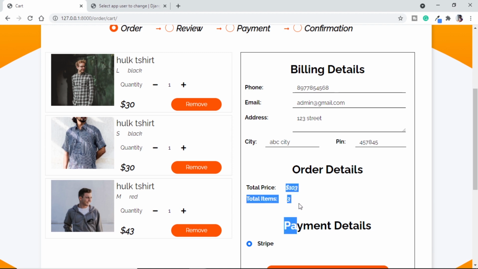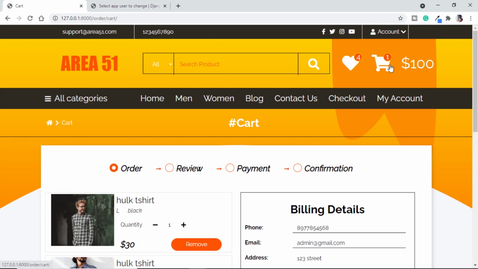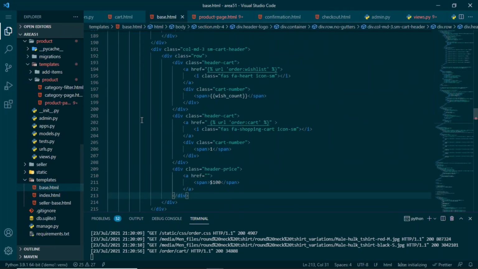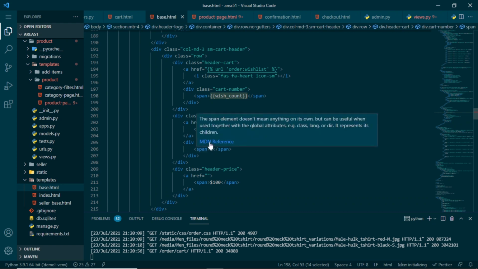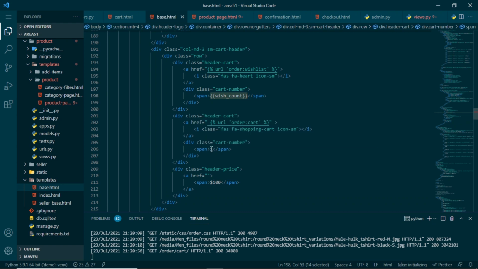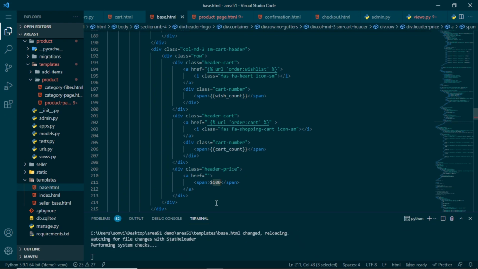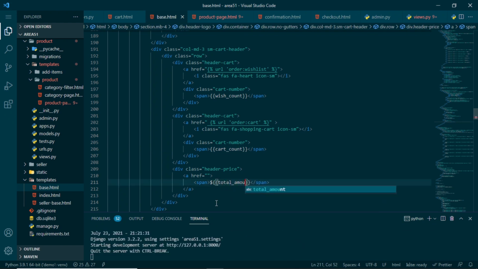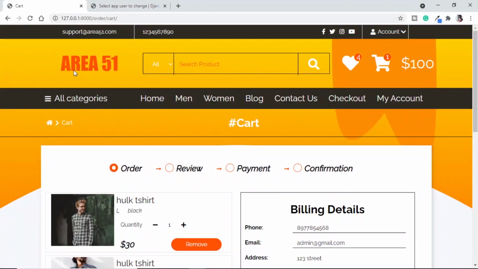So let's put these two on our base.html also. Going to our base.html, we have used wish count from our context processors last time. So let's use it for cart count and also the total amount. So I will write here cart underscore count, and in place of 100 I will write total amount. Let's check our browser. If we refresh, we are getting the correct count here, 3 and 103. Now our cart page is ready.